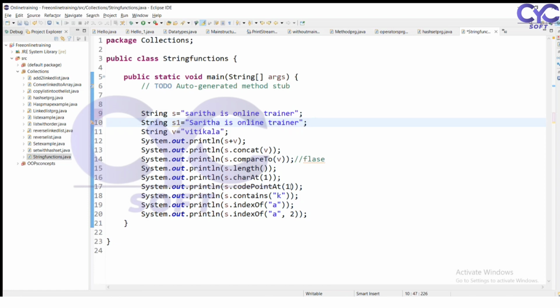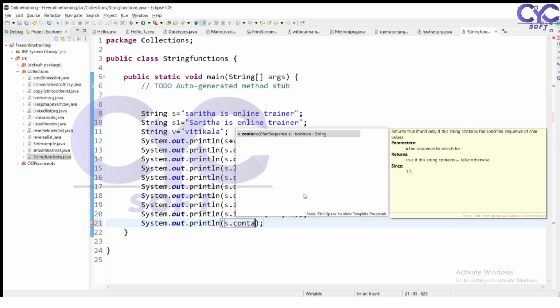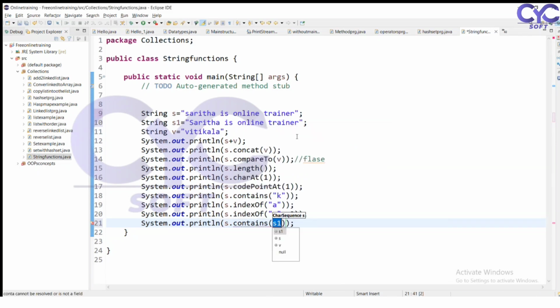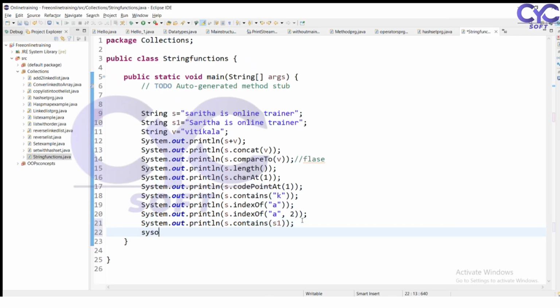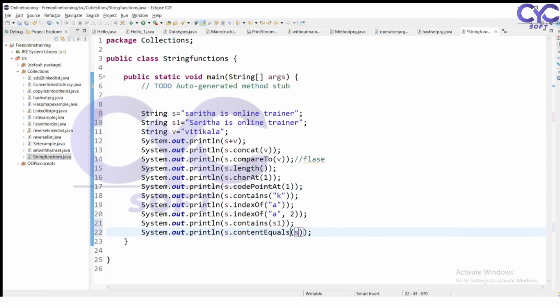So here I'm having two strings. I want to check whether these two strings are equal or not. So s.contains(s1). I will use System.out.println. s.contains, equals, contains.